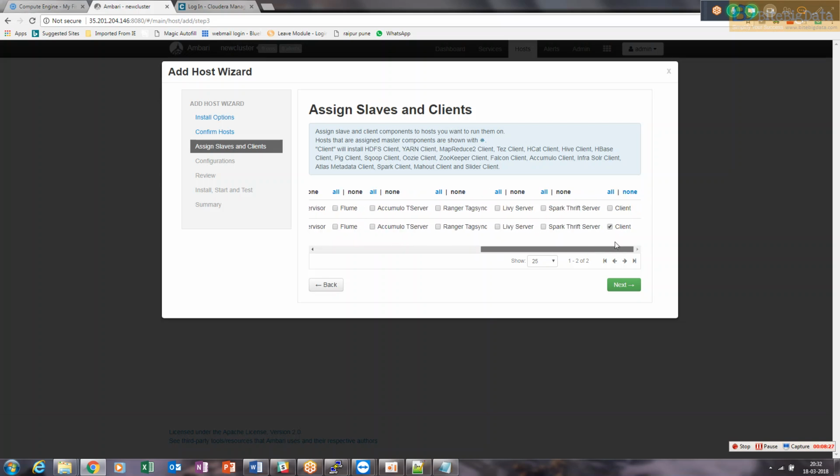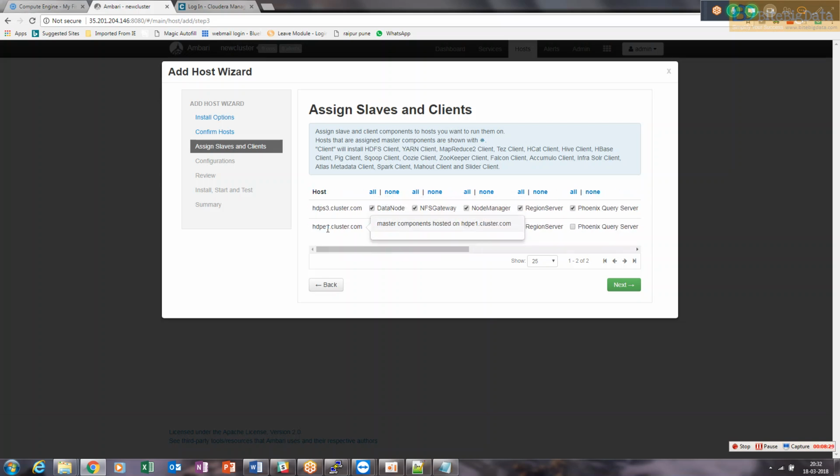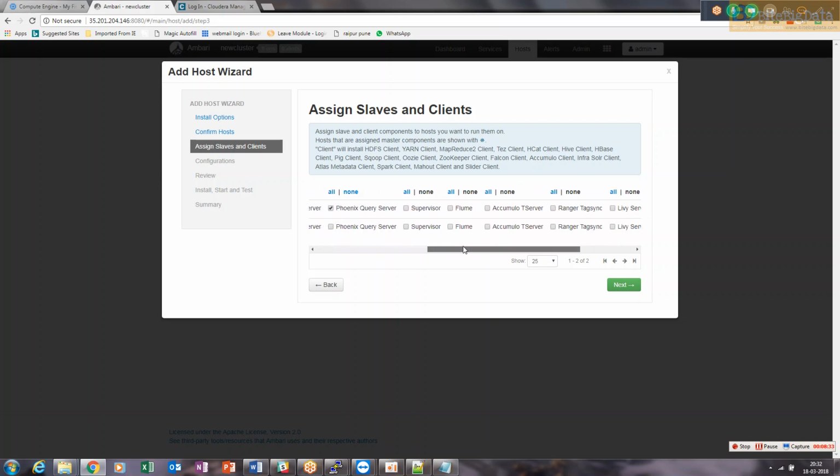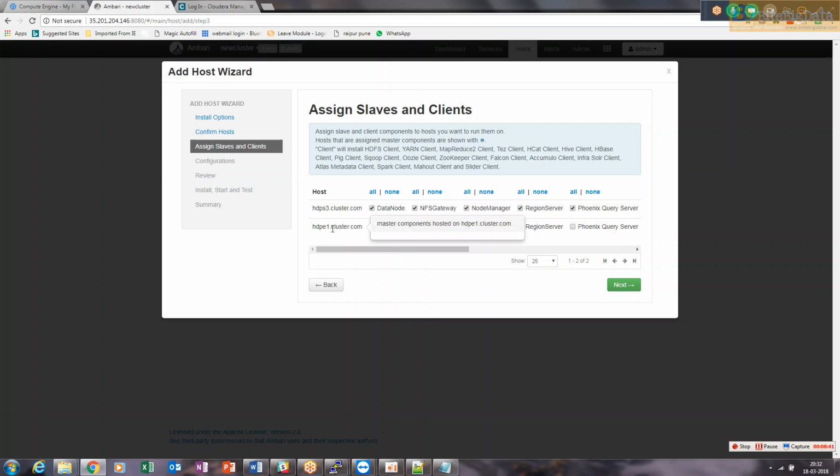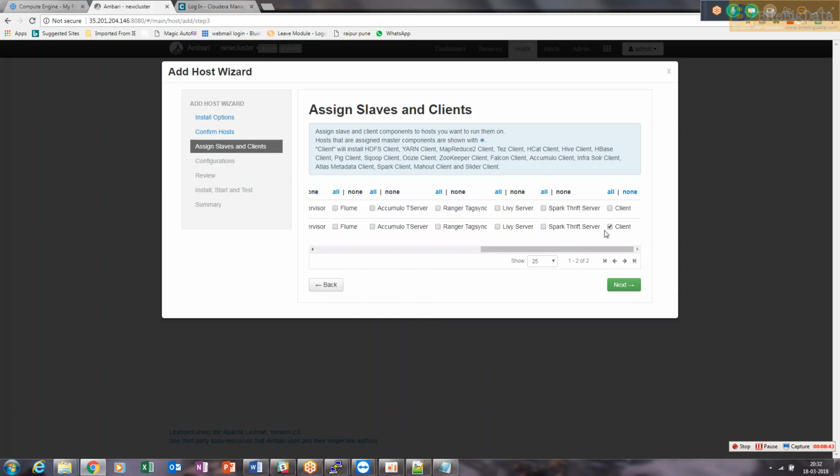If you see, it automatically picked, just looking at the names of S3 and S1. So what else do you want? Thrift server, client, I don't want over here. So all the clients related to this will go on HDP E1. You will see that all the clients will go here, and we can select whichever slave daemons we want. So DataNode is okay, NFS Gateway, NodeManager, RegionServer.